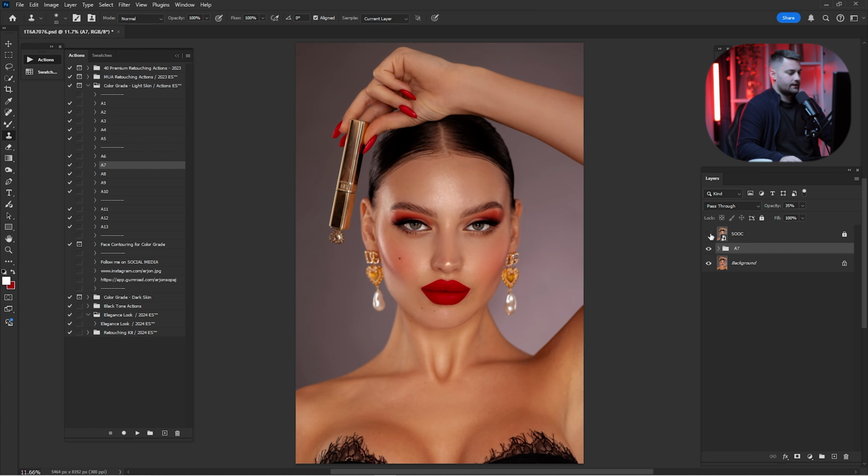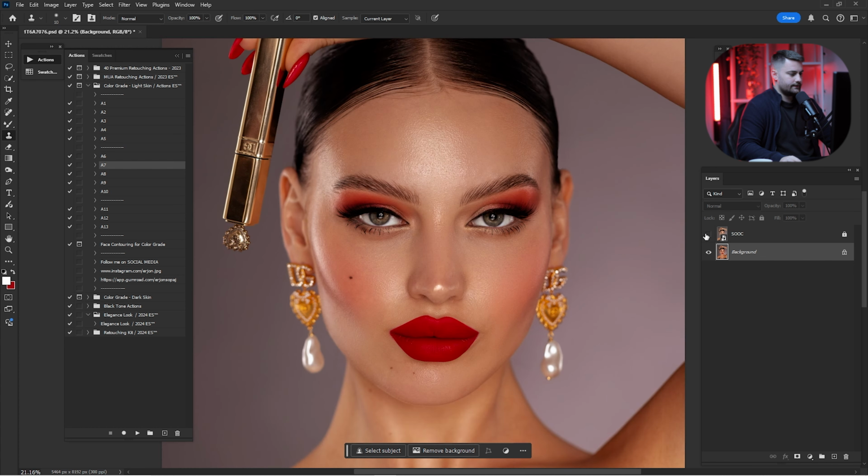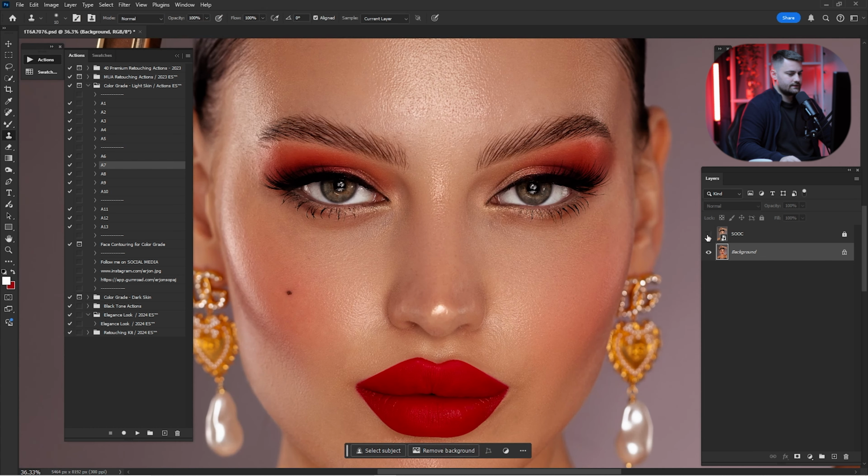Now check a before and after of everything that we have done here in this video tutorial. I'm going to merge the color grade too. So here's before and here's after. I'm gonna zoom in just a little. Here's before and here's after.